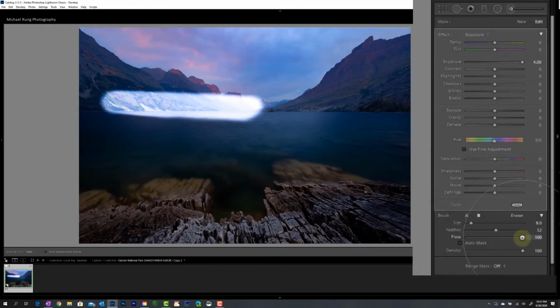If I bring the flow down to roughly midpoint and I do the same thing, now as I go across, you can see I'm getting a much fainter line. And as I go back and forth, I'm painting in this gradually, bit by bit, until I get up to the equivalent of that 100 flow.